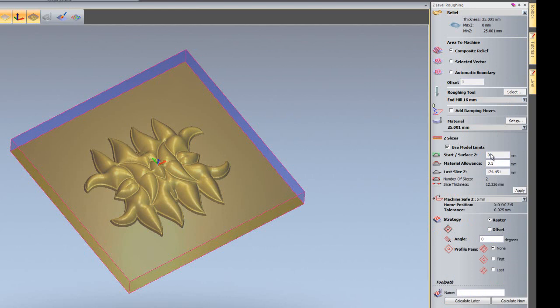I can set a start depth here. I can also select a material allowance, so this will allow a finishing stock and it will leave material on for finishing later. I can also specify the actual last slice, so at the moment it's 24.45. I could also change this if I wished. If I only wanted to say rough out down to 20mm, say, I could just change that to -20mm.